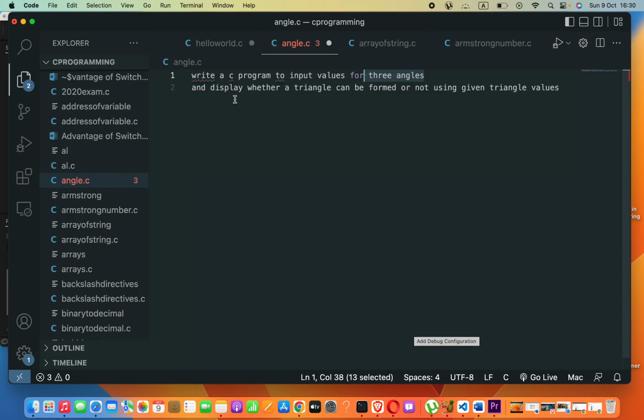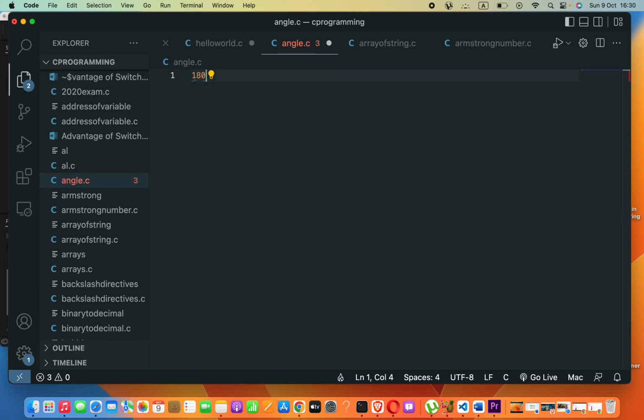Hey guys, in this lesson we are going to focus on how to write a C program to input values for three angles and display whether a triangle can be formed or not using given triangle values. Now the thing is, to form a triangle, the summation of all three angles should be equal to 180 degrees. Each and every triangle has angles, and the sum of those angles should be 180 degrees.